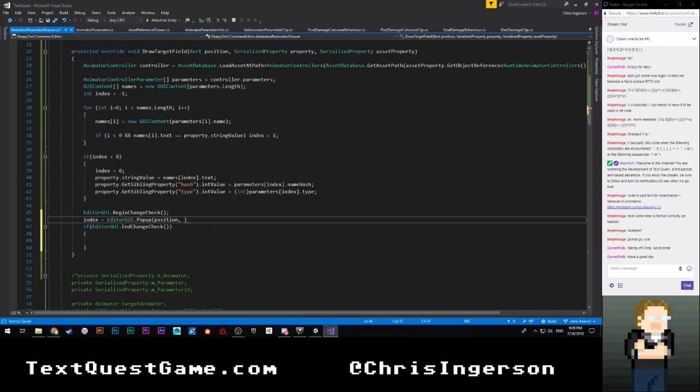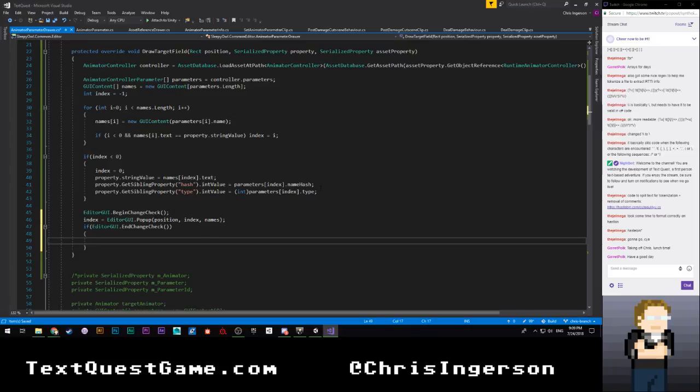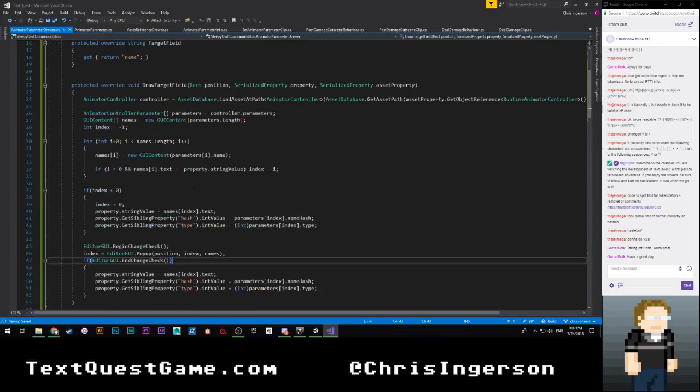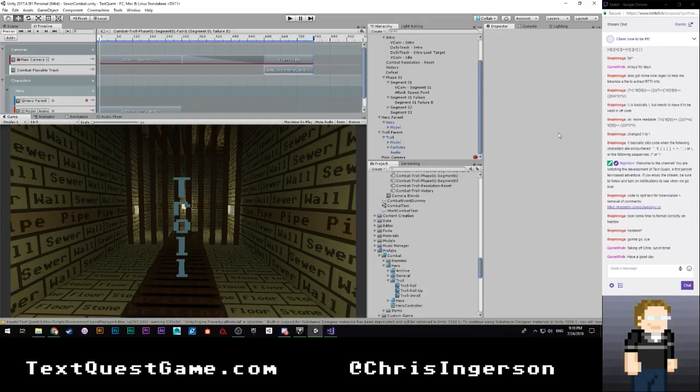Then we're going to give this our, let's see, what is it? I think we need our index and then our options. Yep. So we're going to say index followed by names. Okay. And then we're pretty much just going to do this. So, let's go ahead and let that compile. And now we should have a super fancy selectable editor here. Once it compiles, we'll have a super fancy editor. Any day now.